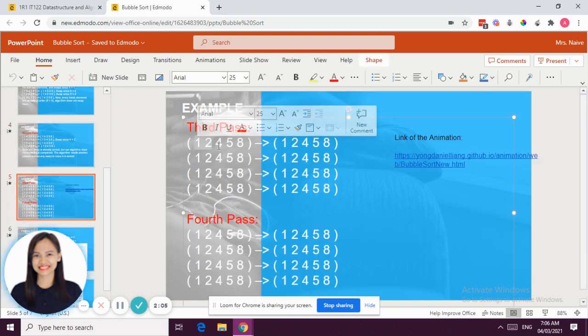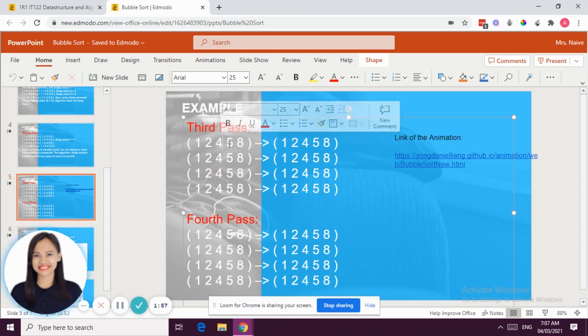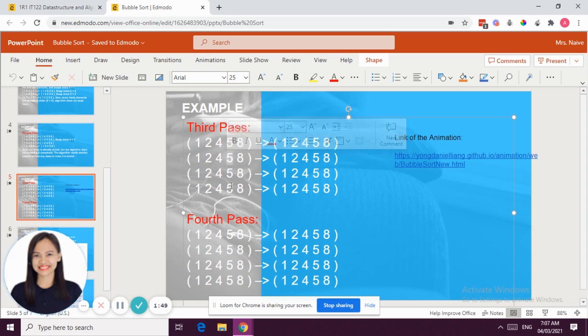So it will now continue with the third pass. It will still compare, but the answer is false. So is 4 greater than 5? False. It will not swap. So on. Okay, third and fourth pass.